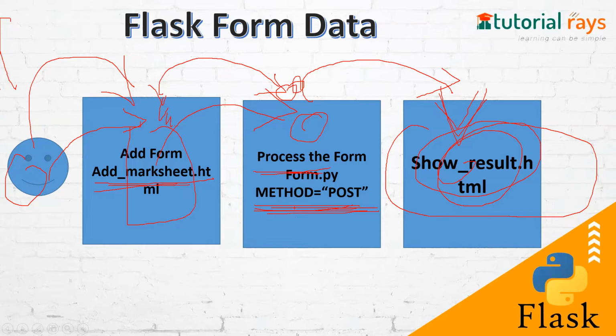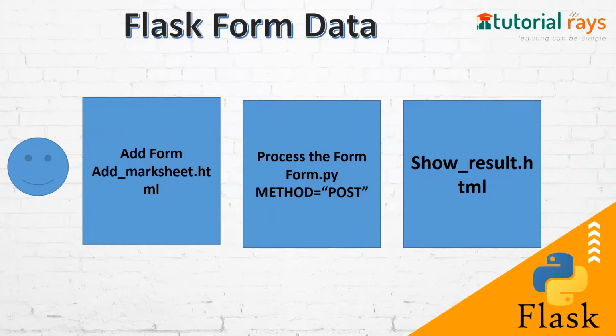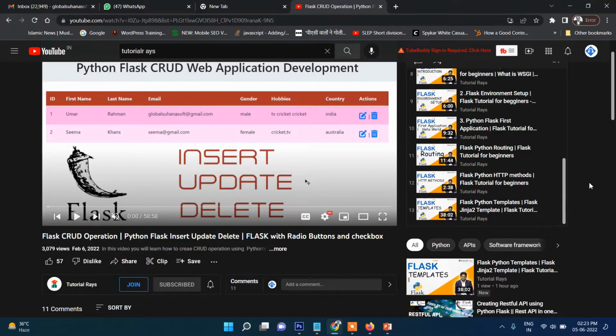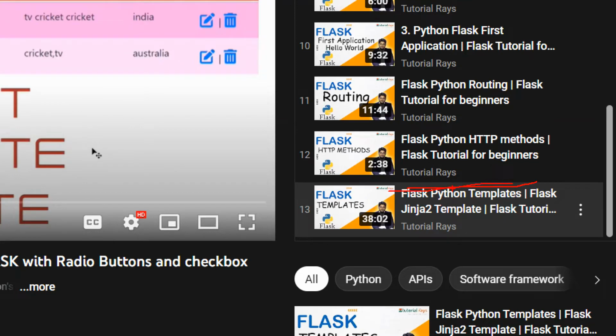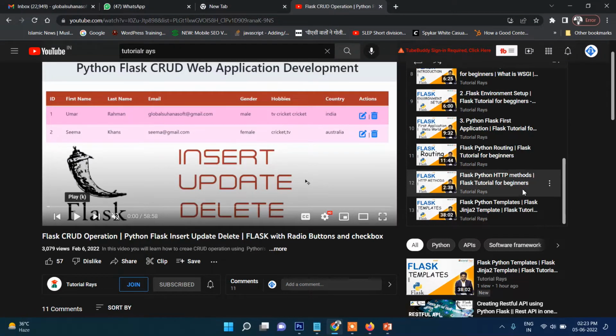So let's do the practical thing. Before proceeding with this video, I would recommend you check the video on Flask templates, because unless you know how to create a template, you won't be able to understand. So in case you have missed that video, I recommend you first check it. If you have already checked it, then you should now go for this video.